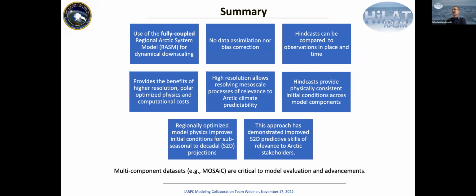So in summary, I just have the panels here. I wanted to basically say that regional optimized model physics improve initial conditions for subseasonal to decadal predictions and projections. And this approach has demonstrated improved subseasonal to decadal predictive skill of relevance to the Arctic stakeholders. Finally, I wanted to mention that model evaluation with multi-component data sets, including fluxes, not just state variables, is critical. So projects such as MOSAiC are very important for not only model evaluation, but making improvements in the model based on process studies and parameterizations. I'll stop here. Thank you.